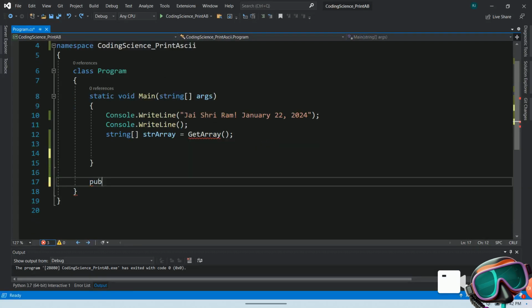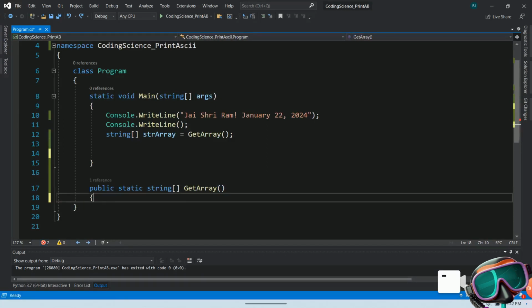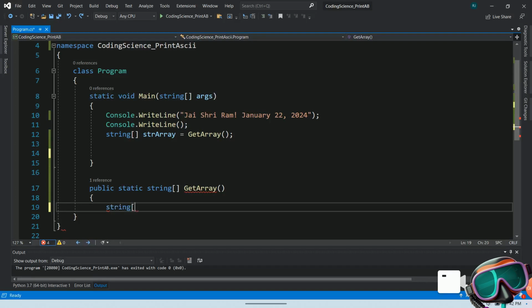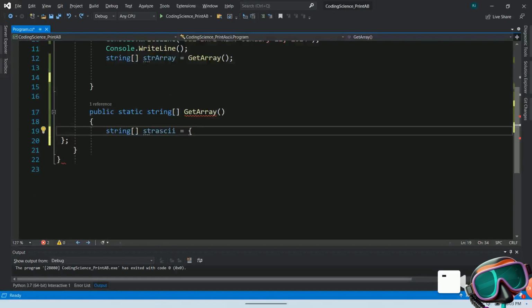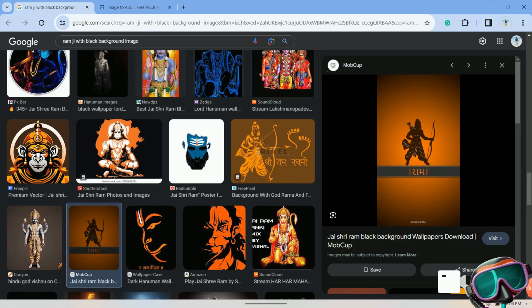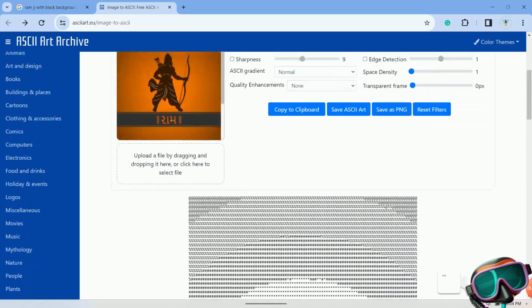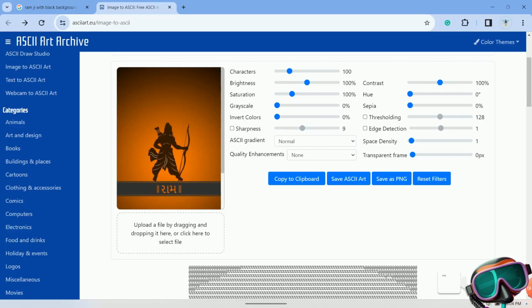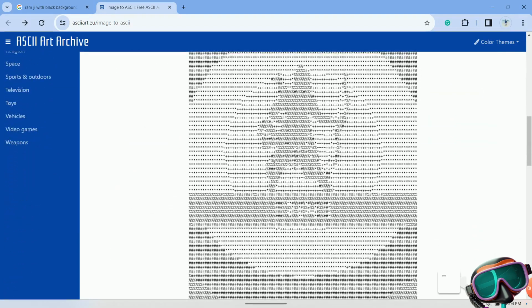Now we'll define the getArray method. So in the next line, we'll declare one string array as str ASCII. That will store all the ASCII characters generated of the image. Now we'll save the image on the desktop and go to ASCII-Art.eu. That will convert the image to ASCII characters. We'll copy the ASCII characters into Notepad and paste it.